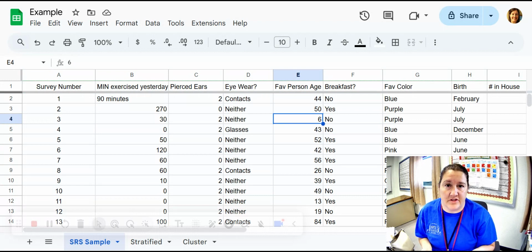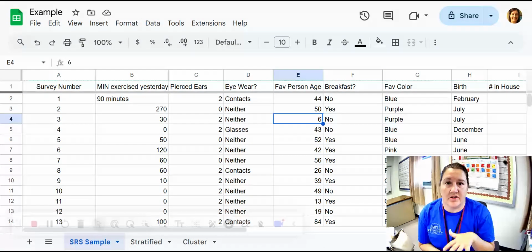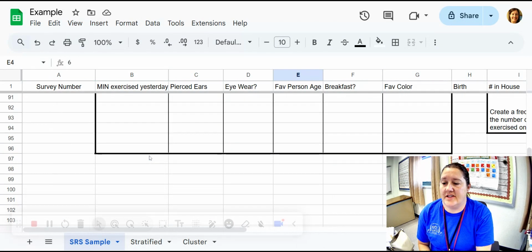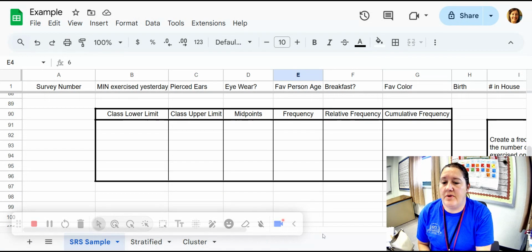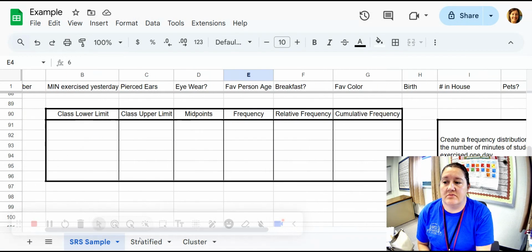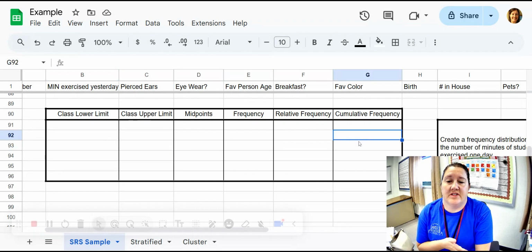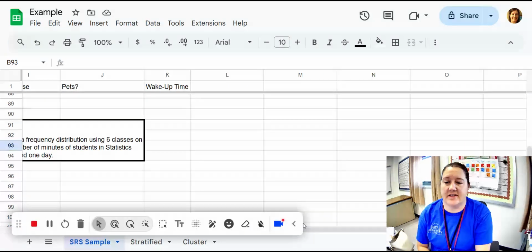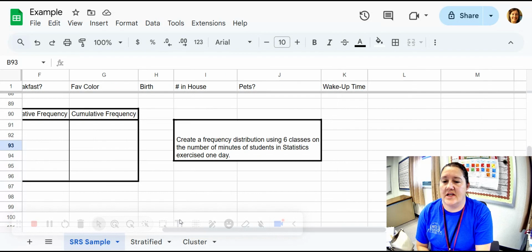mine will look different than yours because it is expected that you've already gone through and condensed yours appropriately down to 30 surveys. At the bottom of the SRS tab of your project, you have the lower limit, the upper limit, midpoints, frequency. I want this to go just like your 2.1 homework, where you have formulas in here, and I've got 6 classes ready for you. You can see the directions off to the side. And all right, let's go to stratified.